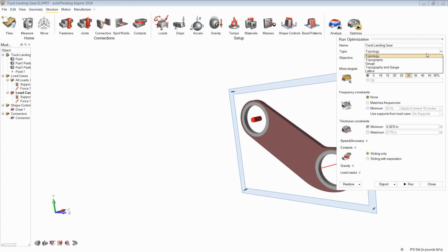So here's your topology, topography, gauge optimization, combining the rib structure and sheet metal thickness into one, or the lattice structure optimization, right? Just FYI, we have a bunch of webinars in our YouTube channel that covers a lot of these. So please do go and check it out if you're interested in the others. Right now, I'm going to select topology.